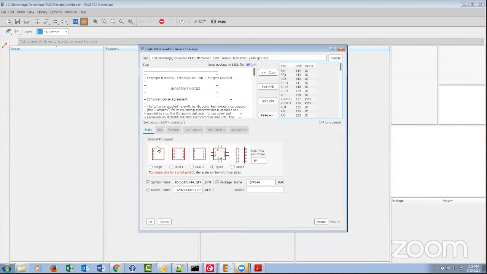You'll notice that in this first tab here, we determine what type of symbol we want to use. Generally, it'll guess pretty well, but you can pick other ones. So we're going to leave it with the quad. You notice that it shows kind of a little error because it thinks nothing is selected, but as soon as you click on something, it'll go away. See, we have a symbol name, package name, device name.